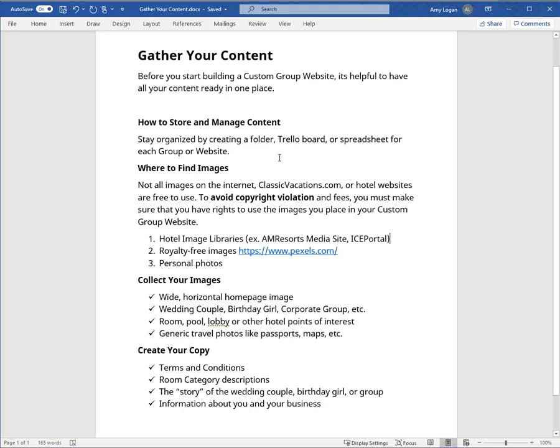Make sure you have images to cover all of the elements we reviewed on the sample site. You'll need a wide horizontal image for the home page. You'll also want a great image of the wedding couple, the birthday girl, or corporate group. It's also nice to include pictures of possibly the room category, the pool, hotel lobby, or other hotel points of interest. And then it's nice to have a handful of generic travel photos like passports and maps to fill in the extra spots on the website.